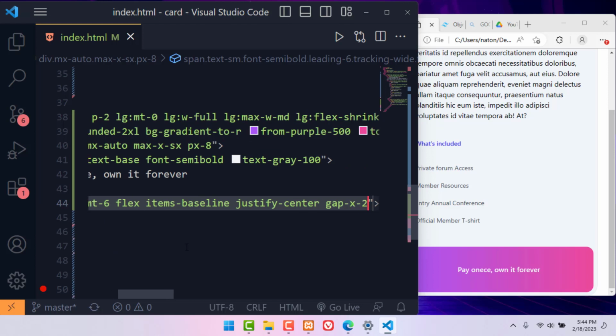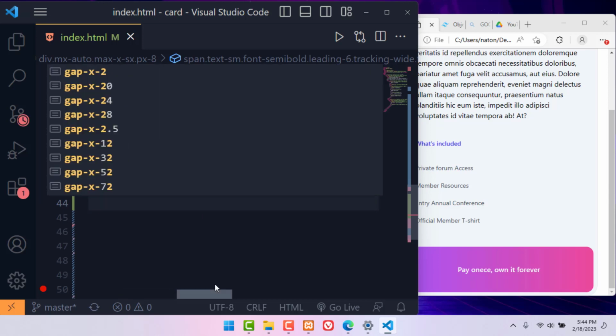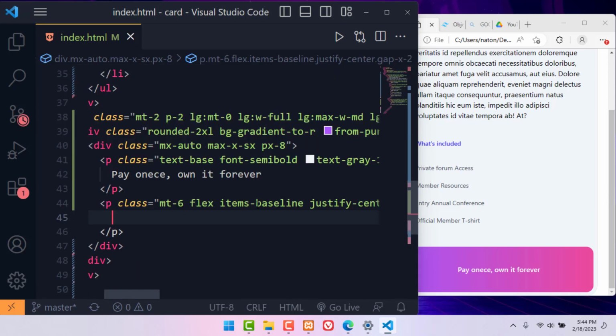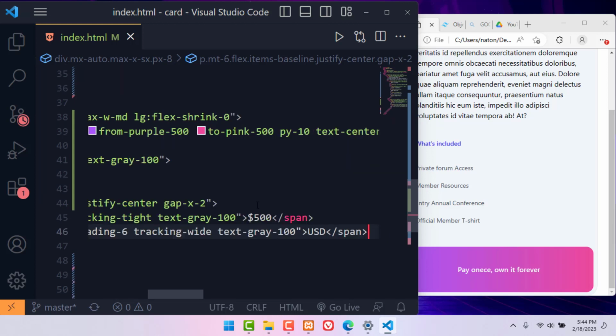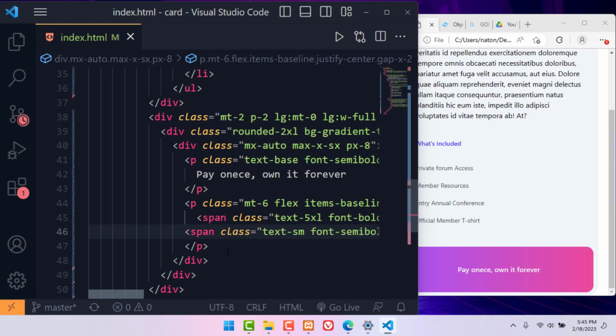Okay, so now it is within this paragraph that we can include the span. So the price, and basically the price and the symbol there. Okay, so that's about it. Now below that we can have the button that a person can click, the CTA, call to action.